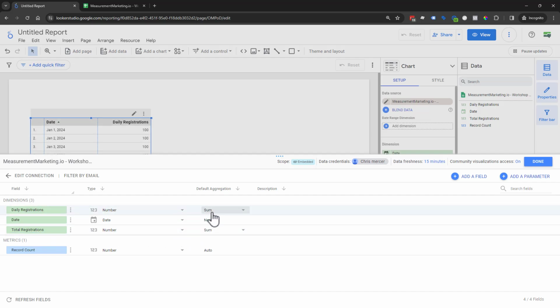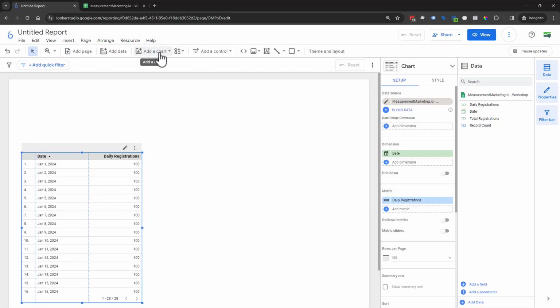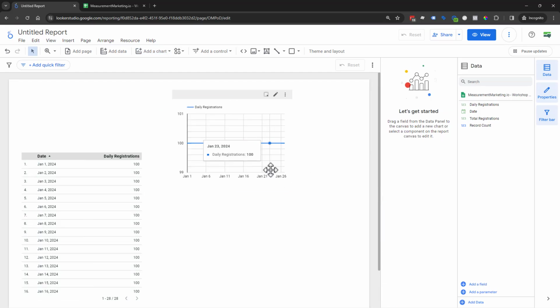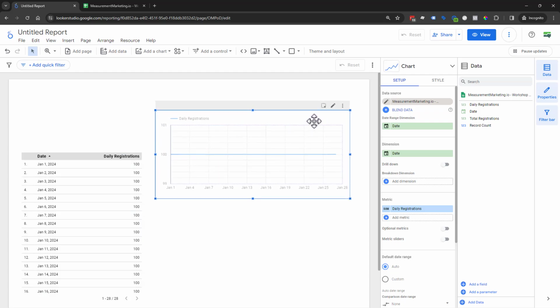We're just double checking to make sure it's choosing the right format. If not, then we would adjust it for ourselves. And then we're going to say done. And then what we can do now is add a new chart. Let's go ahead and do a time series. This is what we're working on for our current webinar. So once we have a few more days in here, we'll go ahead and do it this way.